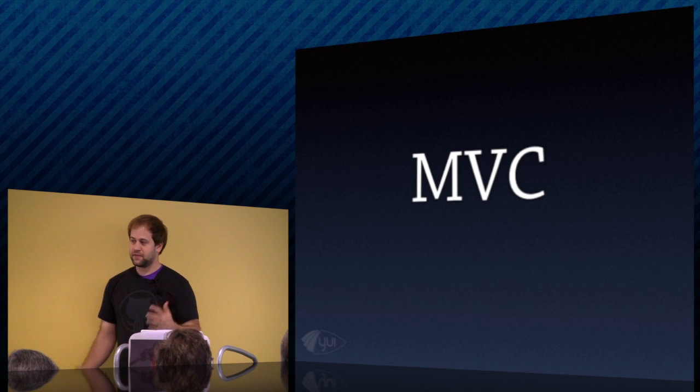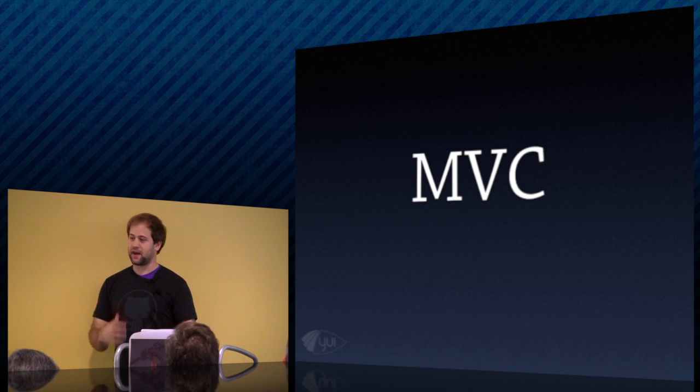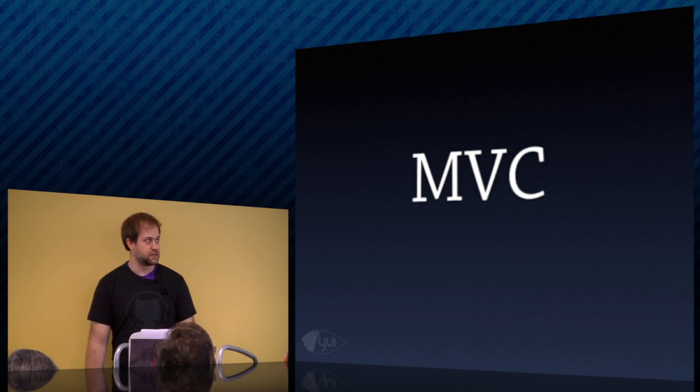And MVC is a pattern of breaking apart your code that seems to be very common, especially in GUI environments or user interfaces. And the idea, model view controller, how many of you are familiar with the MVC concepts? Everybody. Awesome.